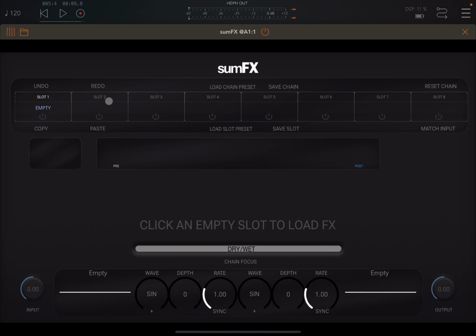And the reason you can select each one individually is because you can copy and paste them as you like within the chain. And of course you can load a chain preset and also save the chain as well.